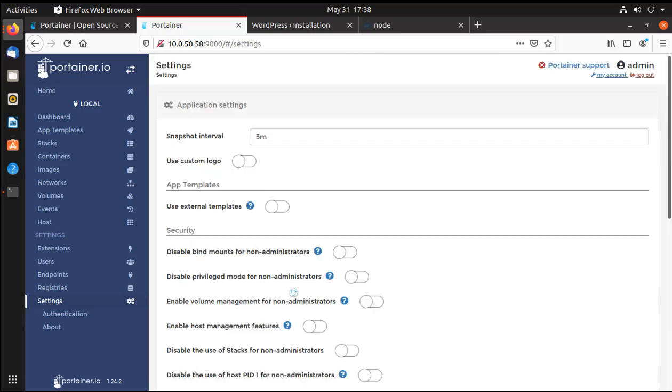So in this video, we have learned how to install Portainer on Ubuntu 20.04 LTS, its UI components, and an overall overview of Portainer. I hope this video is helpful for you.